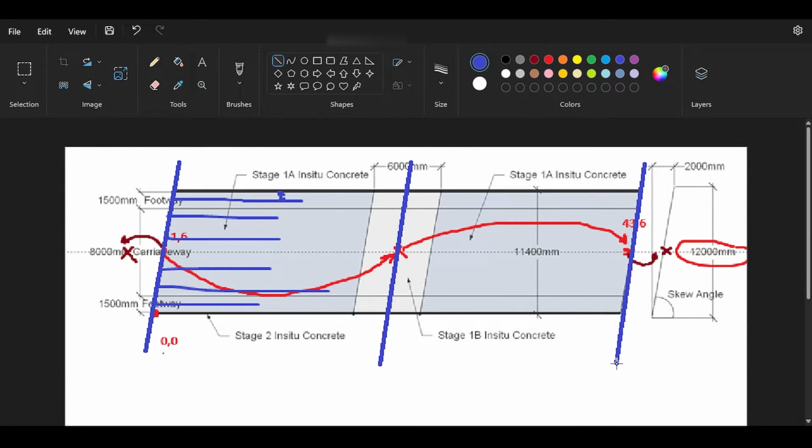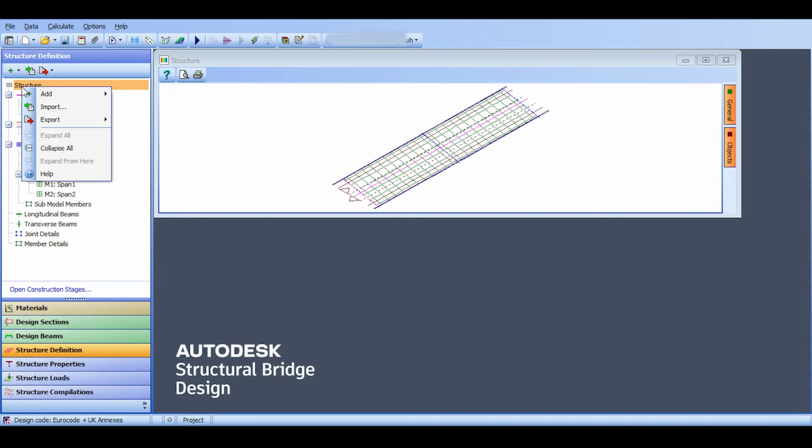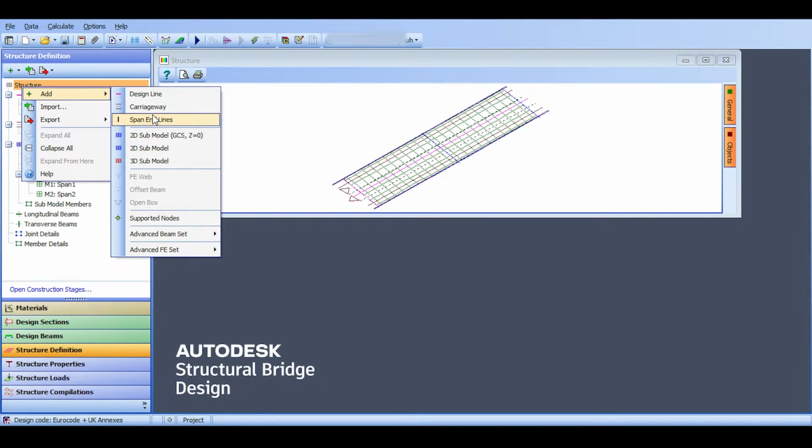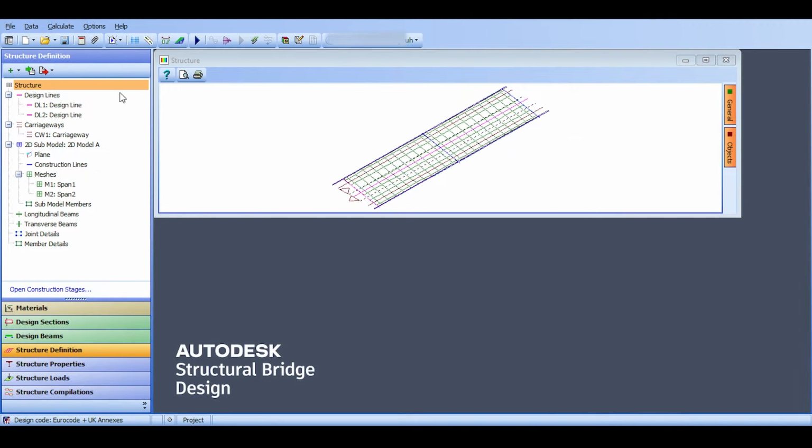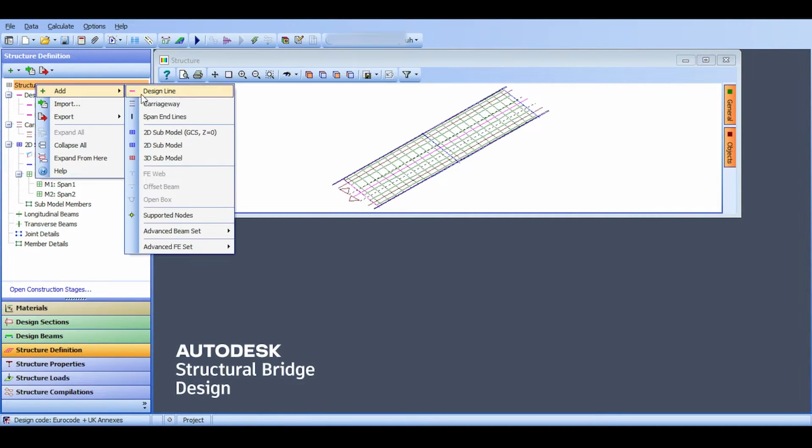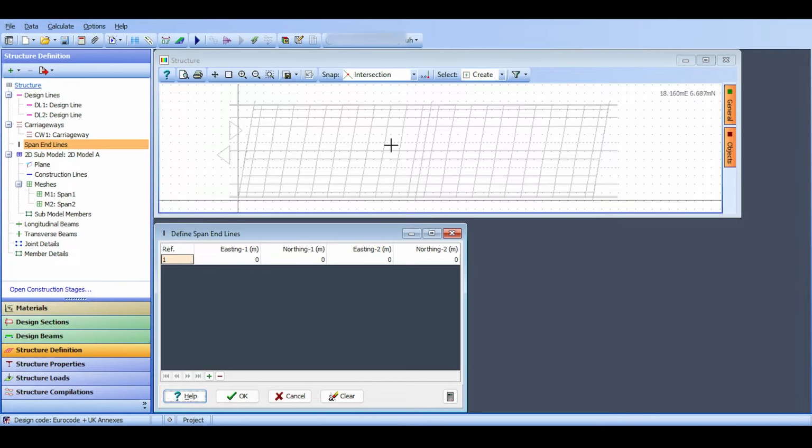The software needs to know where the span starts and where the span ends, and then we can add supports on those ends. So if you go to the bridge, I right-click here, add, and add something called span end lines. If you click on that, something is totally wrong here. Okay, so we're back in business. I don't know exactly what's happening here. I'm really flabbergasted, but okay, I right-click, add, and add span end lines. And now it's working, I guess.